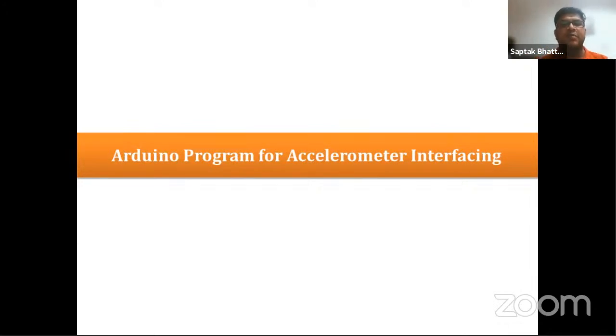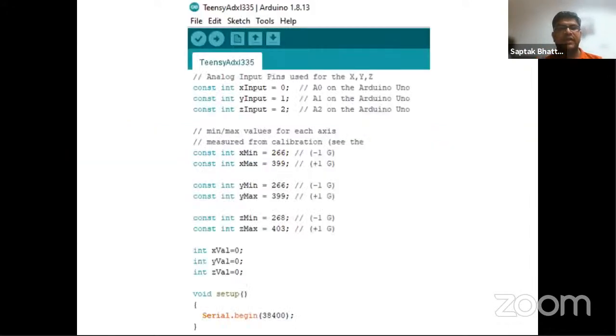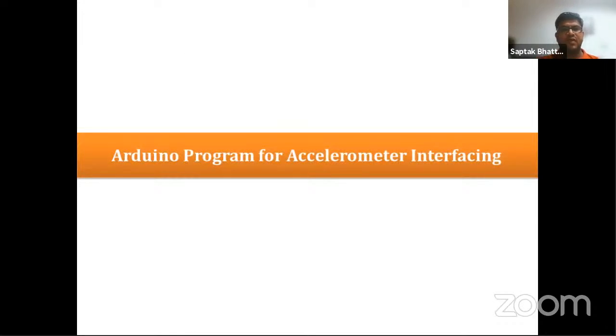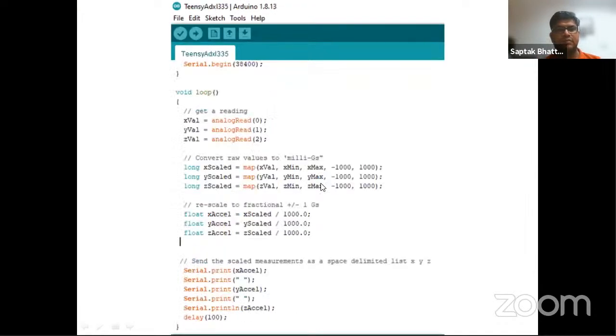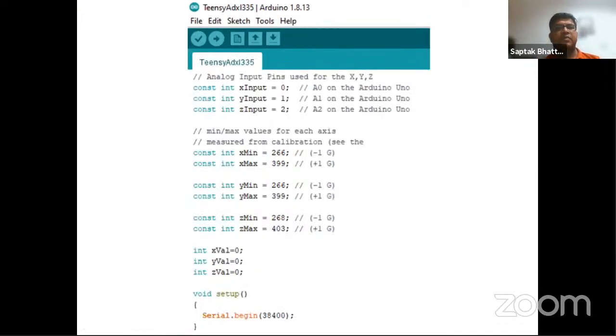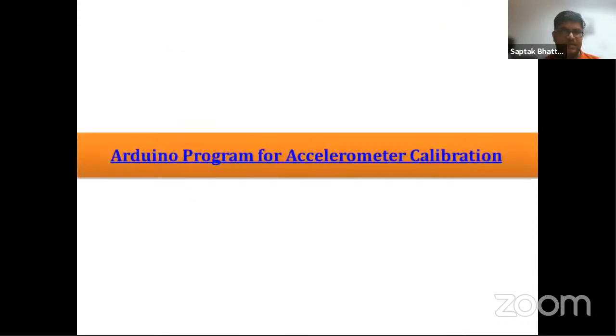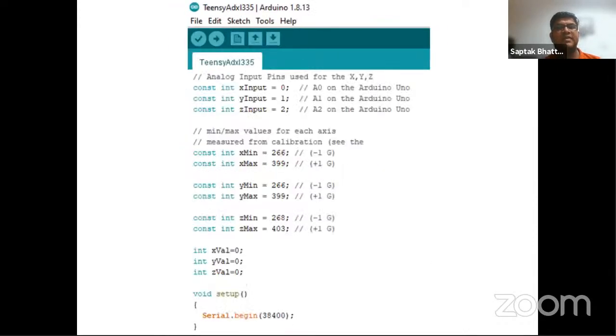Now let us see what will be the program for accelerometer interfacing. There will be two programs for this particular application. One will be for calibration, and the other one will be for testing purposes. This is the program that we will use for testing. Now, what the program looks like.